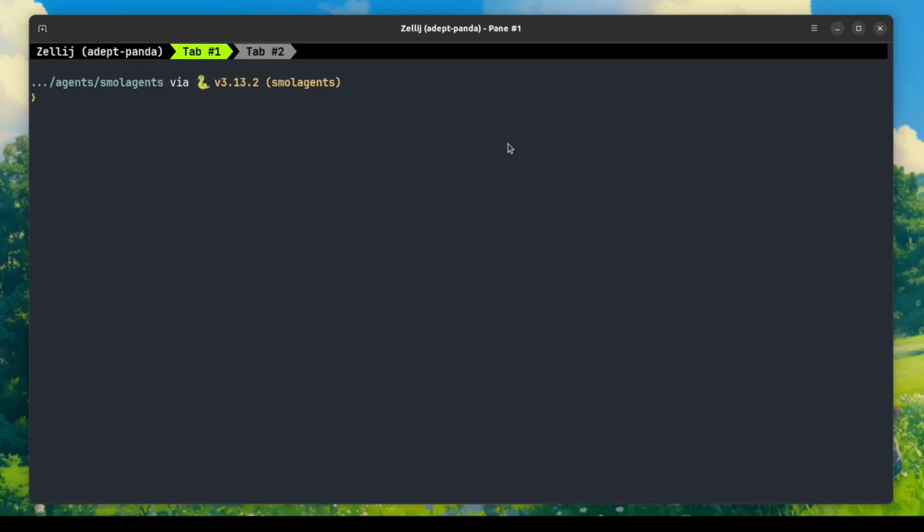SmolAgents is a very lightweight and easy to use framework library developed by Hugging Face, and it allows us to use local LLM models with the help of LiteLLM, which is a wrapper which helps us in executing all sorts of LLMs which are exposed via an API.